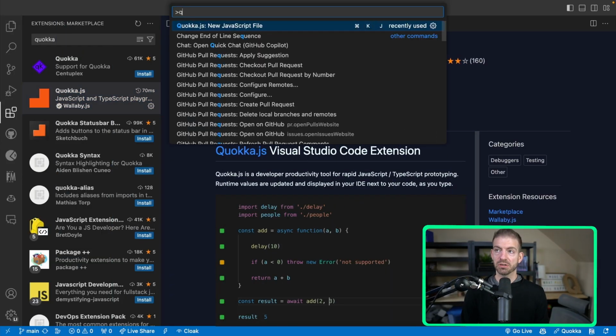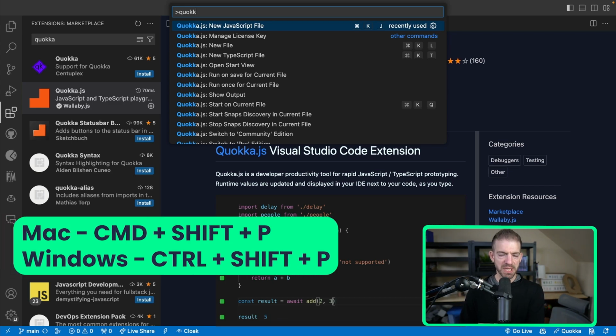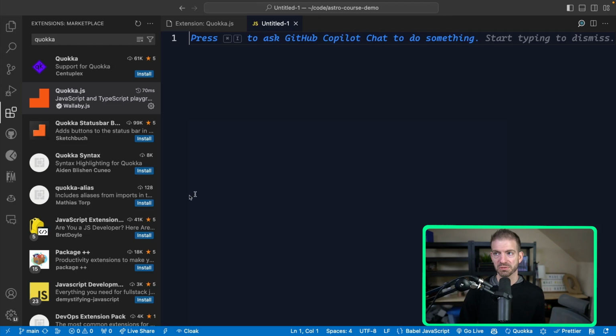Once you have this installed, you can search for Quokka in your command palette. Now, this is Command-Shift-P to trigger the command palette on Mac, and Control-Shift-P on Windows. This is how I'm going to run all of these. So inside of here, I'm going to choose a new JavaScript file. It's important to know you can also do TypeScript, which is really neat.